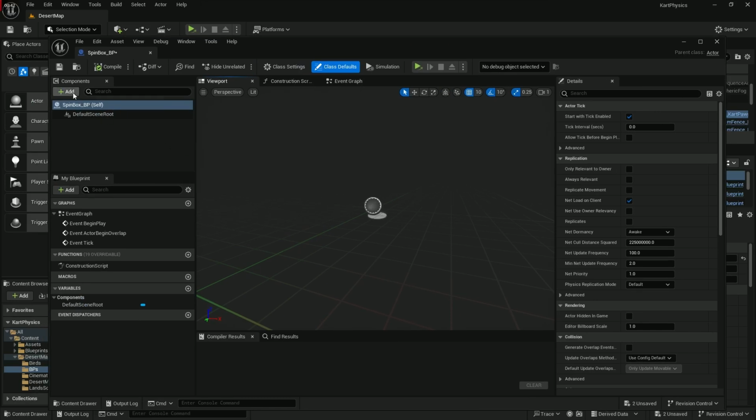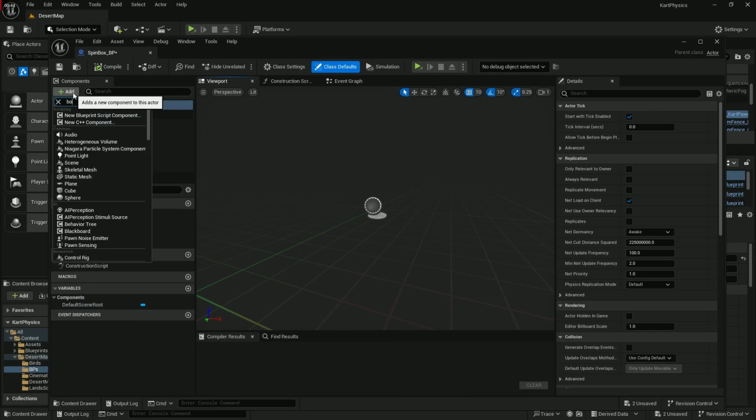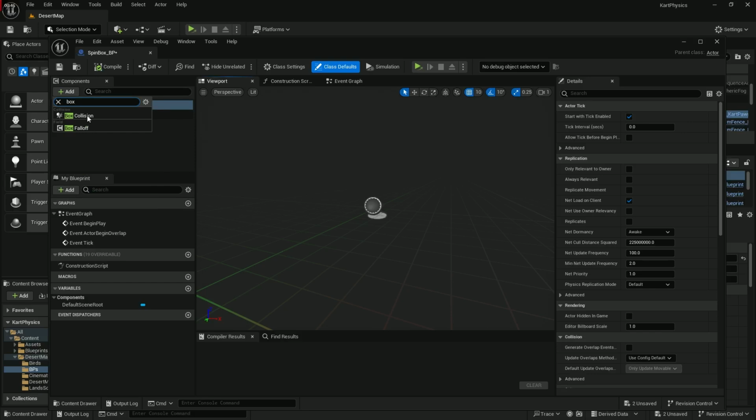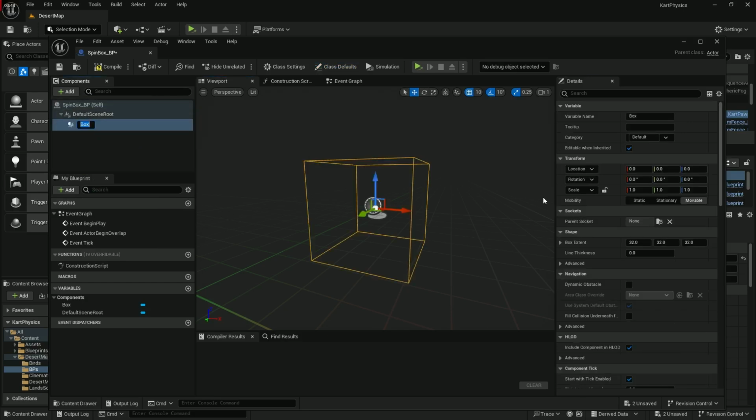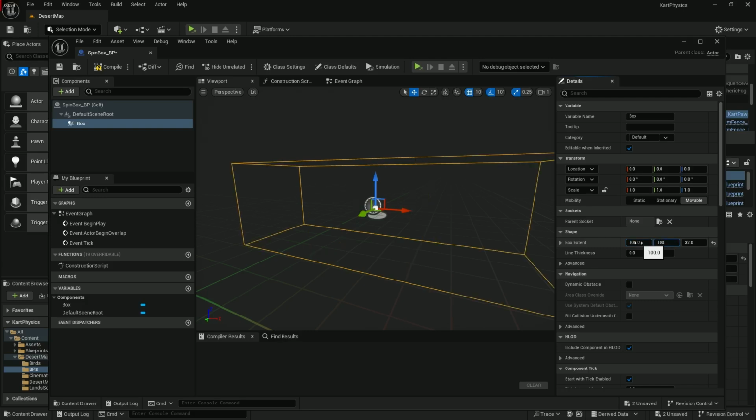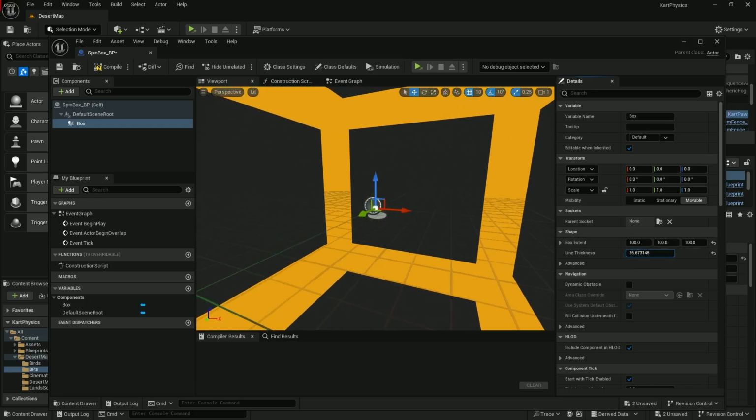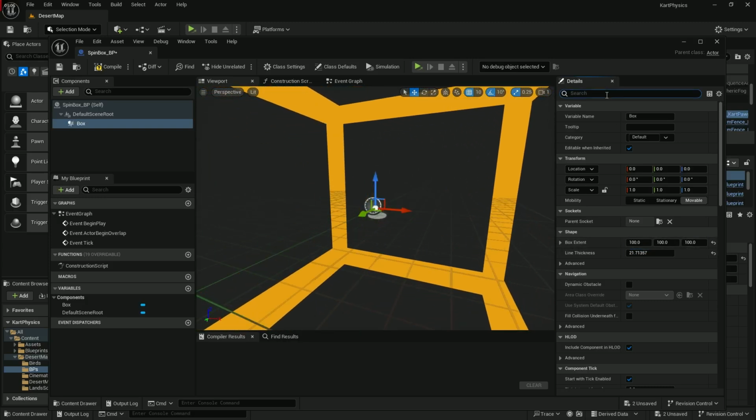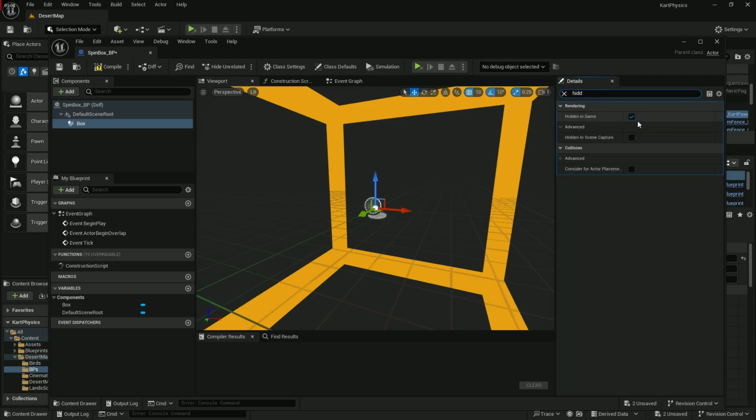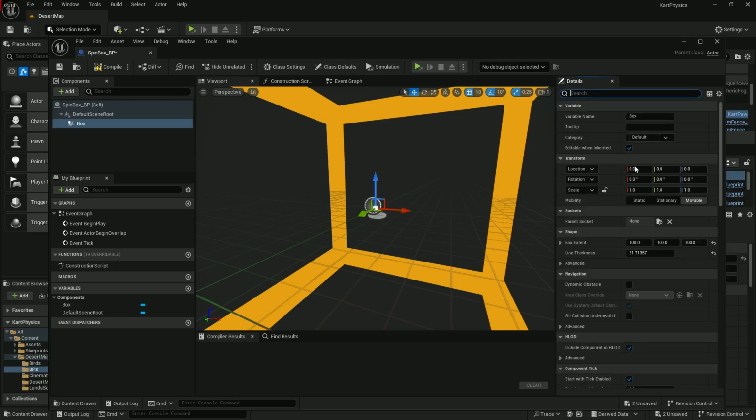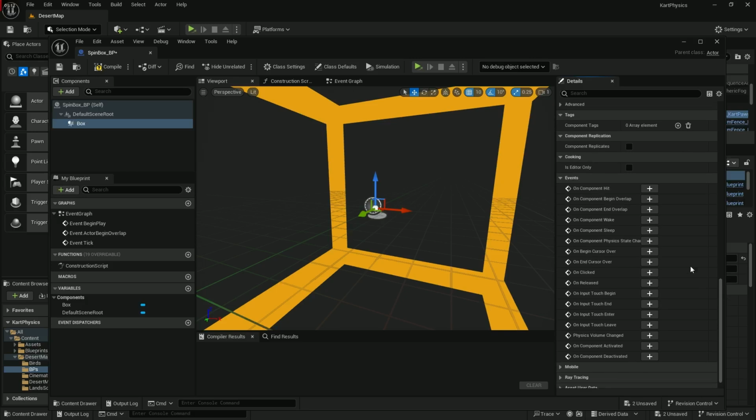I'm just going to add a box collision. In here you might want to add a mesh of sorts, but I'm just going to add a box collision, and let's just make it 100 by 100 by 100, just for the sake of test, and give it a nice little thick line. And I'm just going to tell it to not be hidden, only so I can see it. You will probably want to add a mesh to this.